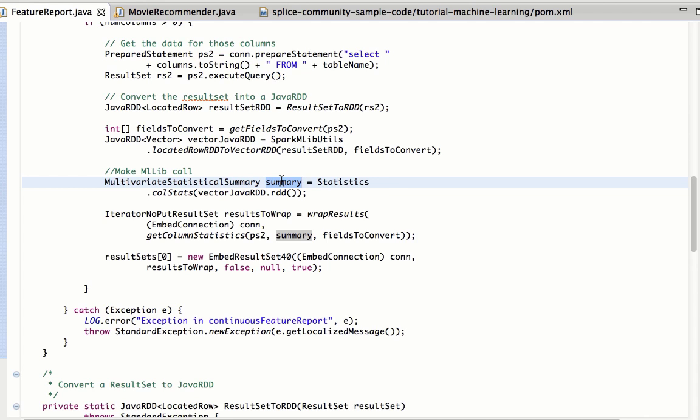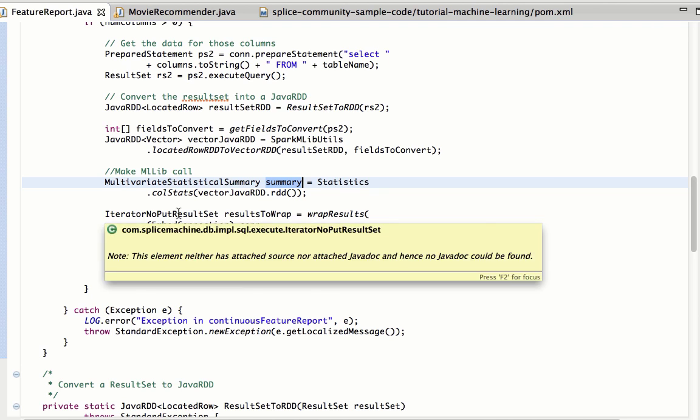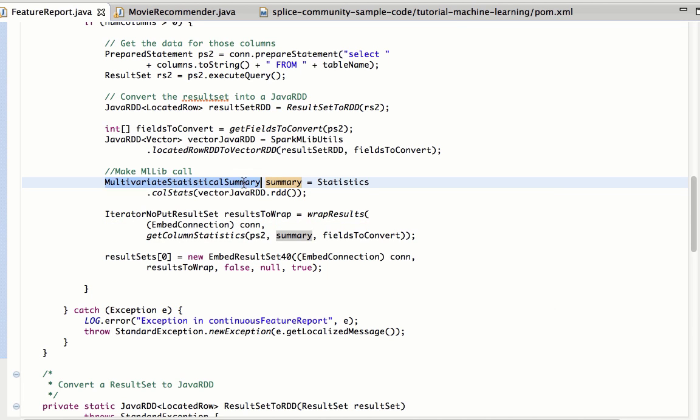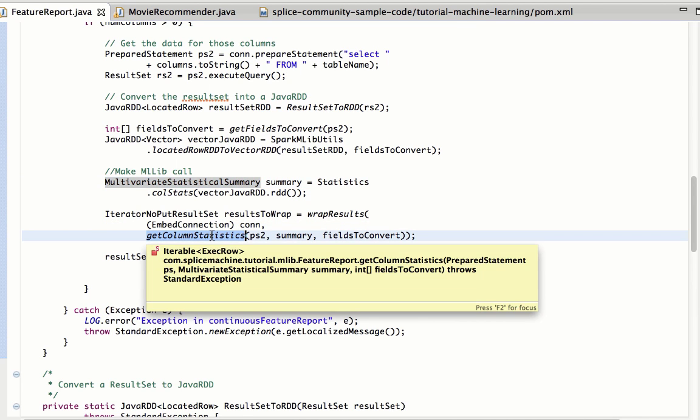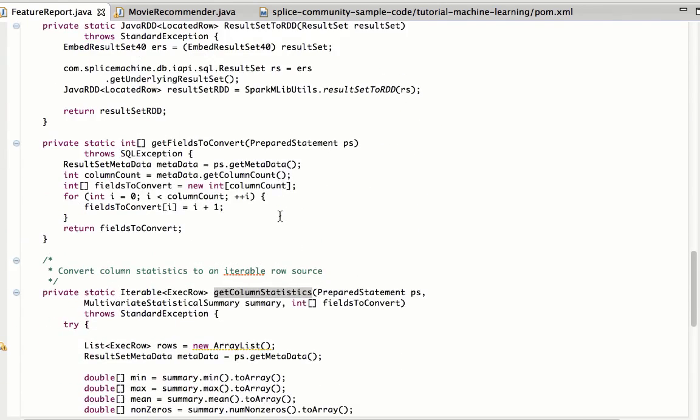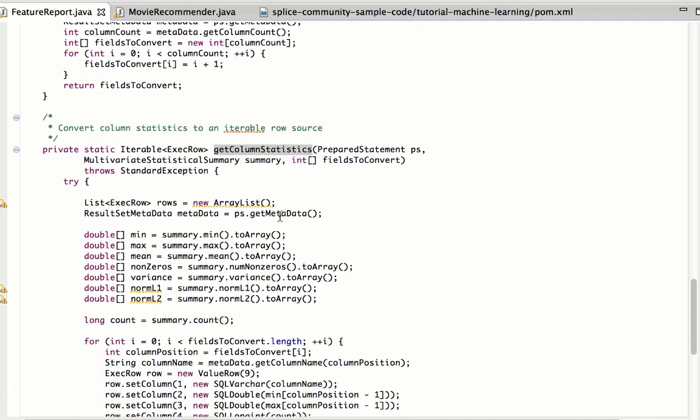Now we have to return a result set, which means we have to use the summary object and extract the information in the desired format. So let's look at how we do that. We have the summary, so we first call get column statistics. Let's look at how we extract data there.